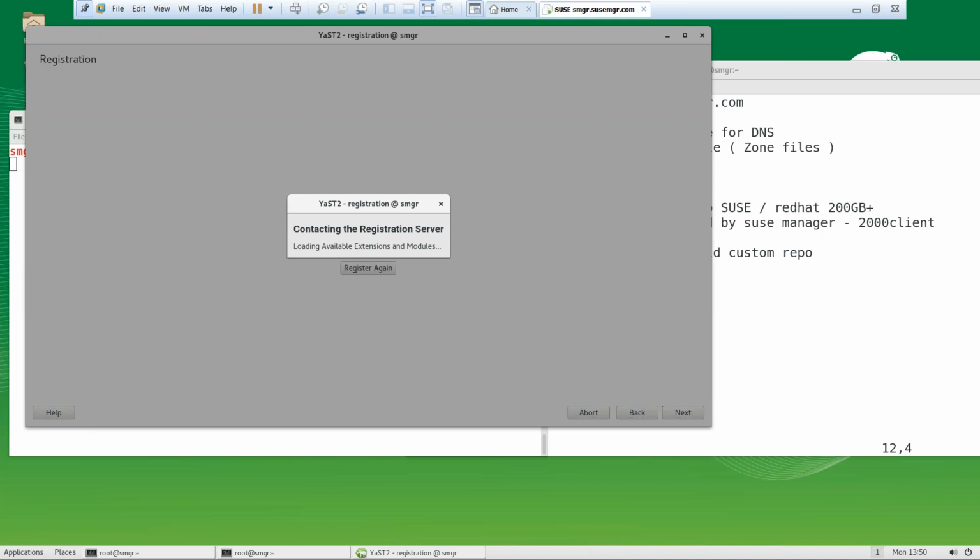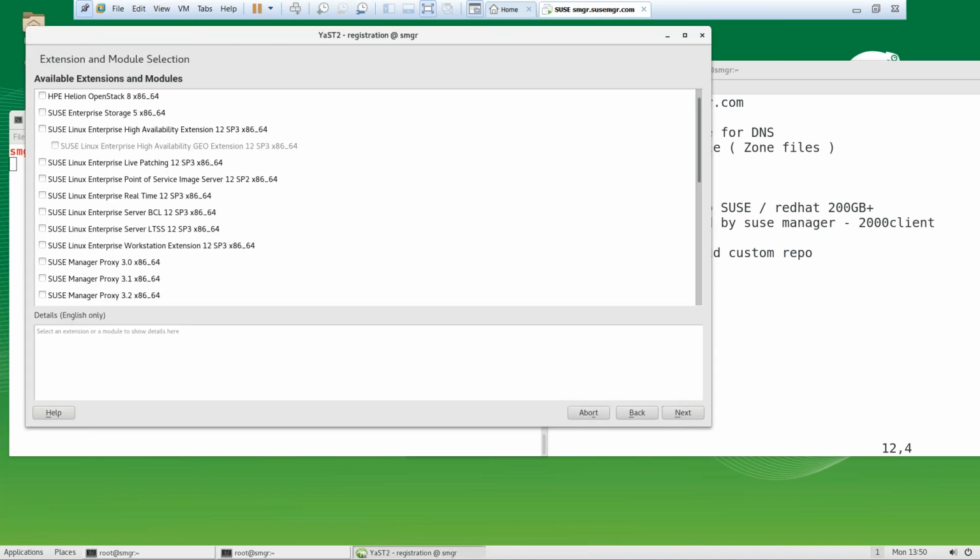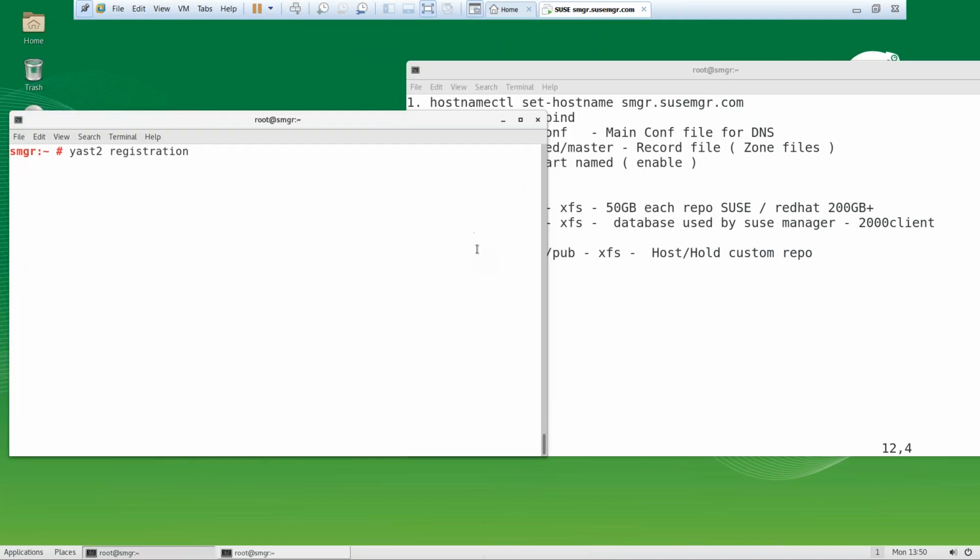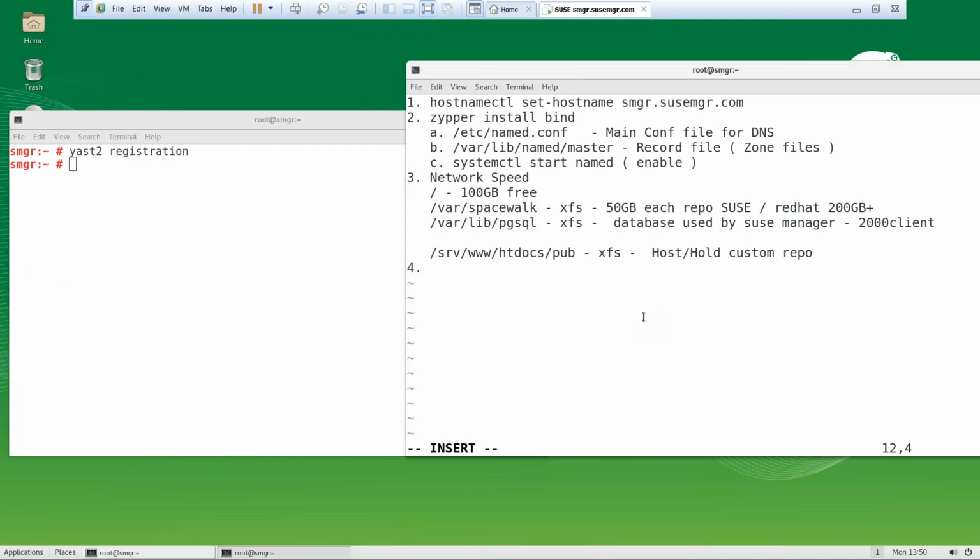So SLE is a product basically, the SUSE Linux Enterprise, and these are the extensions that I can add on top of my product. Right. So yeah, it's good already. Registration is done. Now the next, whatever the 15 I'm using, SP3, has to be registered. Okay, that is the fourth step.